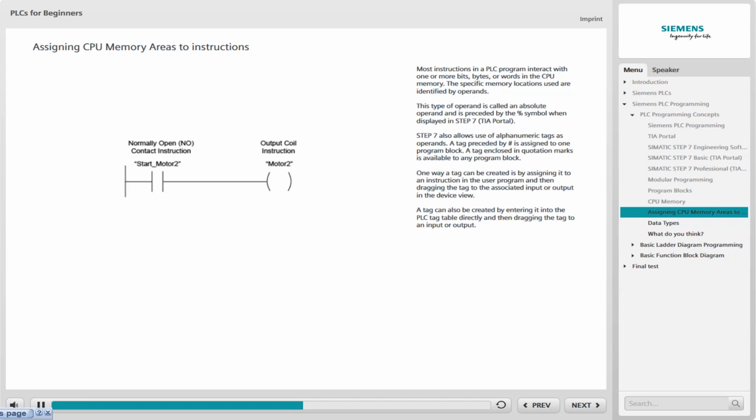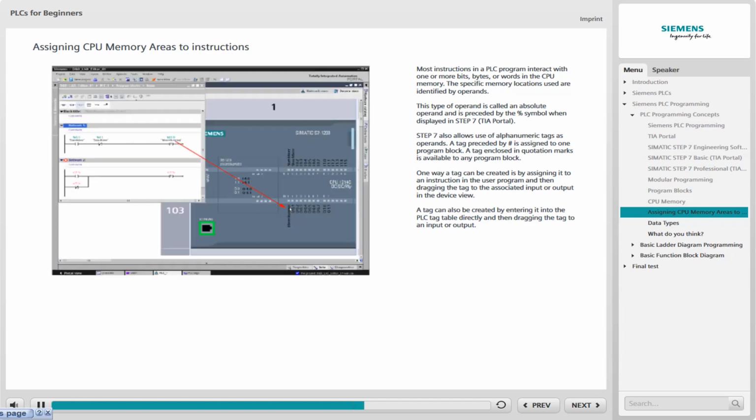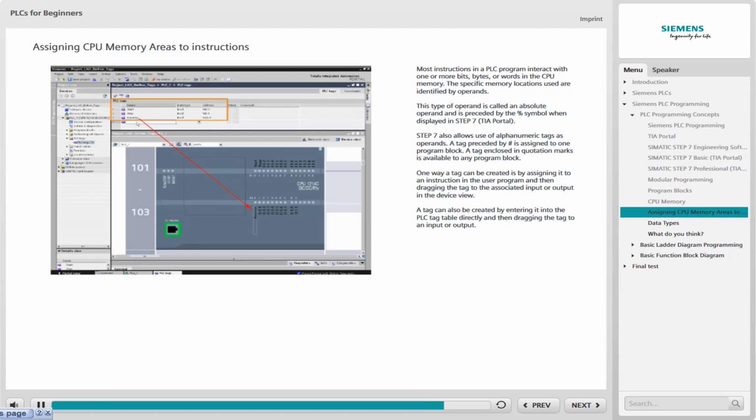For example, a normally open contact instruction might have a tag such as Start Motor 2 to indicate that it is being controlled by the Start push button for Motor 2. Or an output coil instruction might have a tag such as Motor 2 to indicate that it is controlling Motor 2. As shown in the accompanying figure, one way a tag can be created is by assigning it to an instruction in the user program and then dragging the tag to the associated input or output in the device view. As tags are created in the user program, they are also added to the PLC tag table. Another way to create a tag is by entering it into the PLC tag table directly and then dragging the tag to an input or output in the device view. With either approach, the PLC tag table is a useful tool for keeping track of tags.